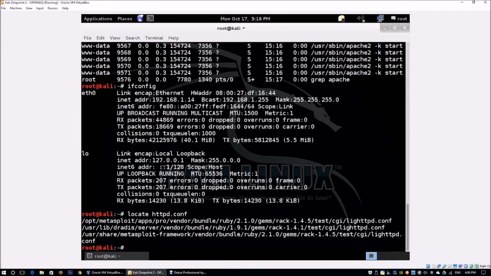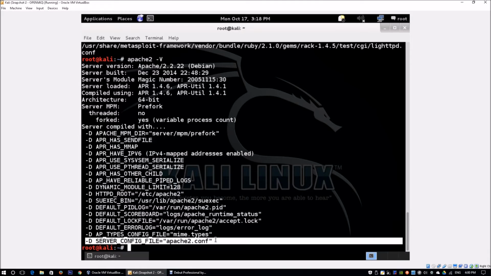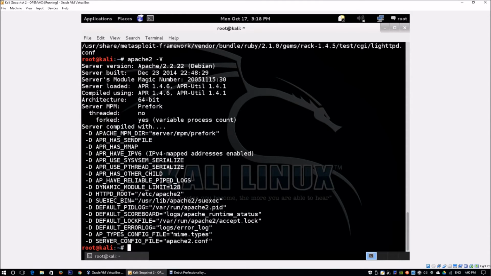So another way to verify this is to enter apache2 -V, and then you'll be able to see the different kinds of configurations available for this build. So the last line that we see over here, -D SERVER_CONFIG_FILE, is the apache2.conf that we are looking for. So this verifies that apache2.conf is the file that we are looking for.